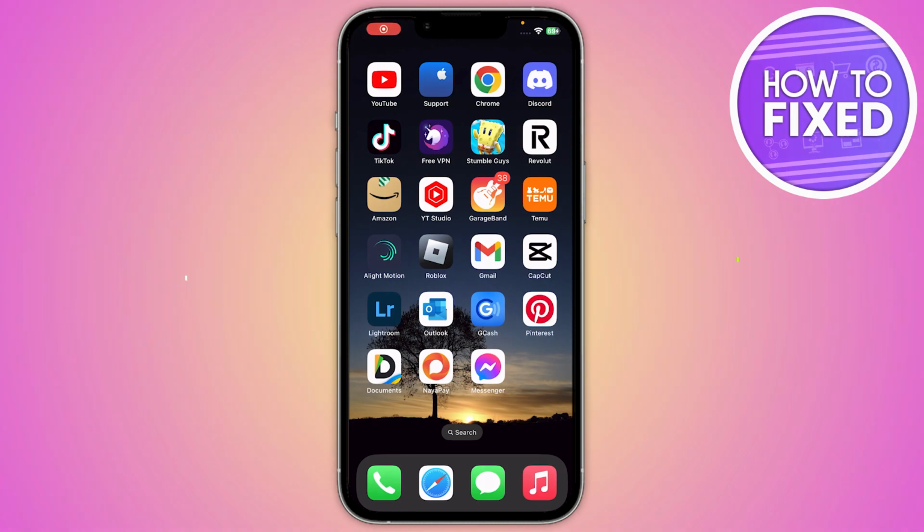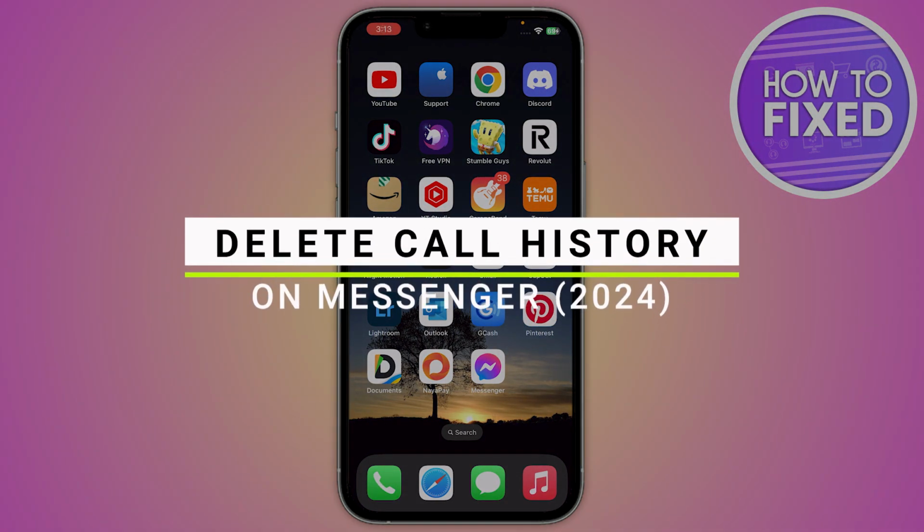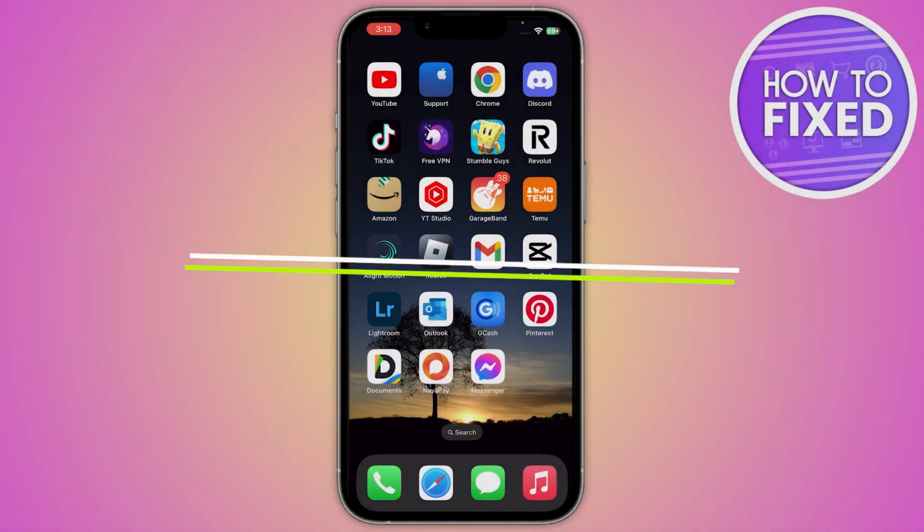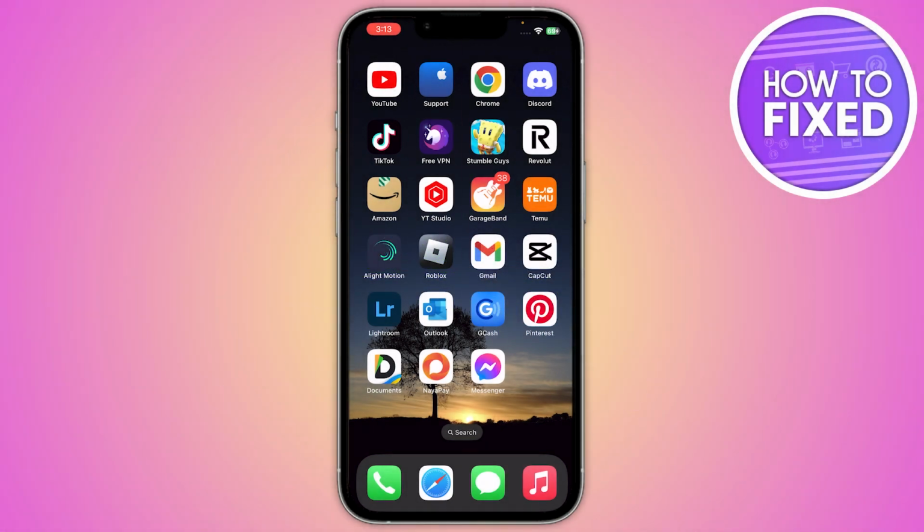How to clear the call history in your messenger. Hey guys, in this quick tutorial I'm going to show you how you can clear your call history in your messenger. The steps are really easy and simple, so now let's get started.